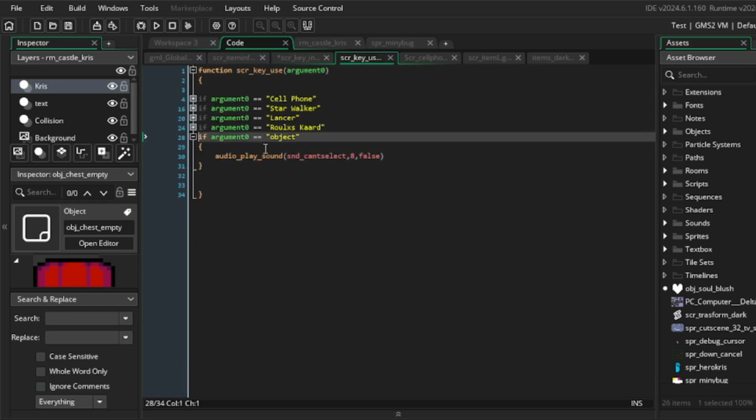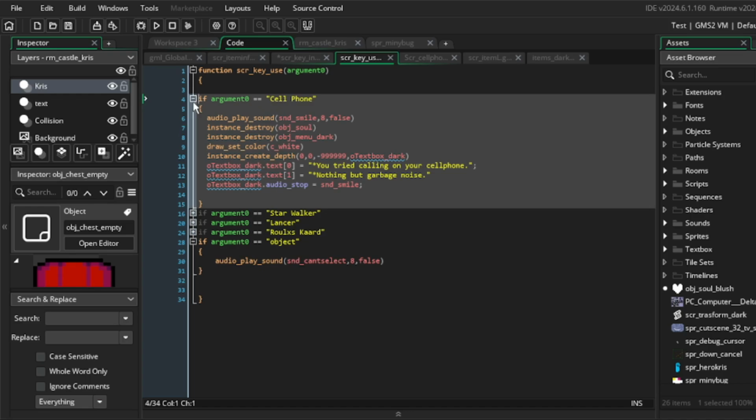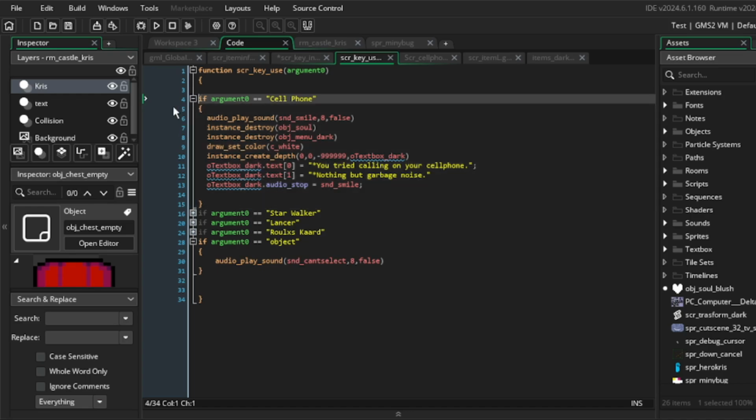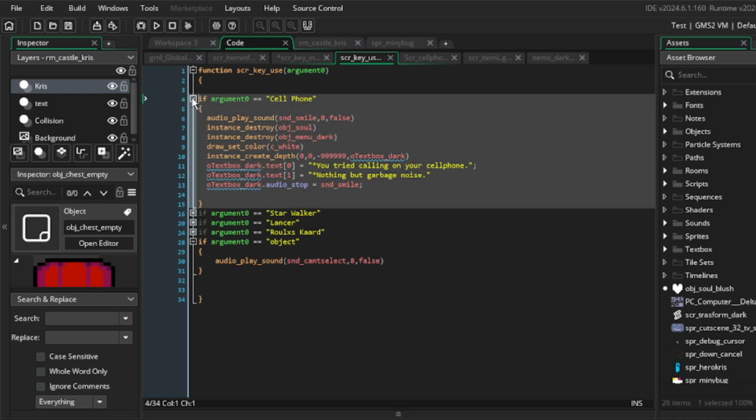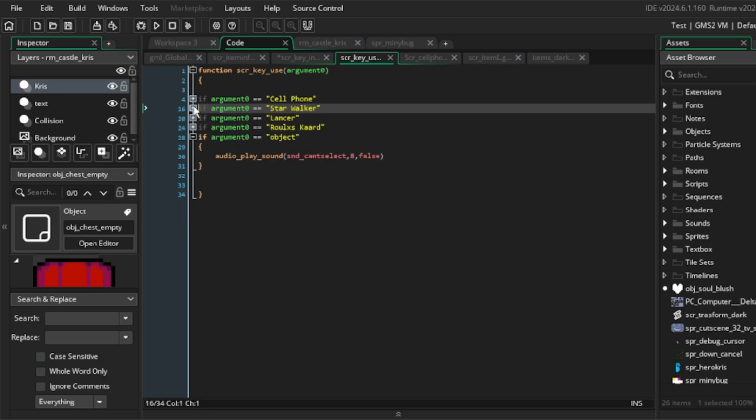That is cr_key_use. We make it so it plays this sound when we press Z. It can be more complex like the cell phone, that closes the menu and creates an unskippable text box, or plays a different sound like Lancer.